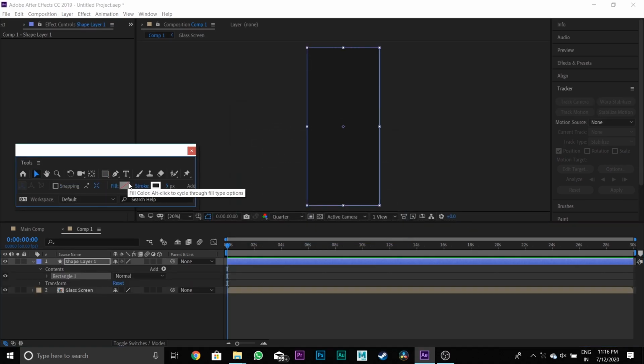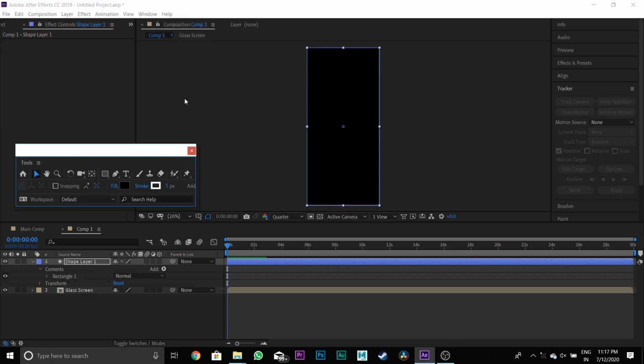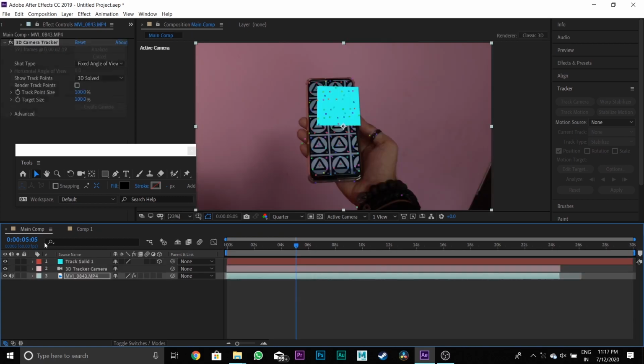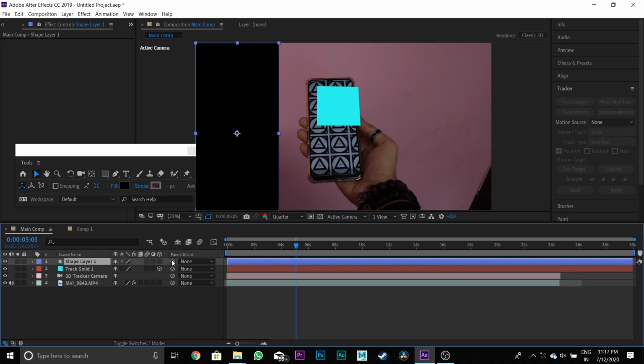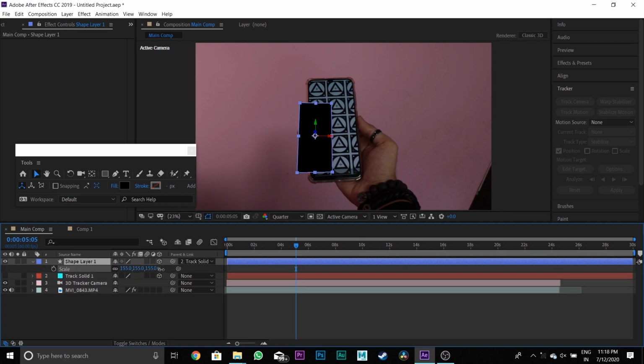Make another shape layer. In this, fill black, stroke nil. Then copy the shape layer by pressing Ctrl+C and paste it on the main comp by pressing Ctrl+V and link the shape layer to Track Solid 1 and press the 3D button. Select the shape layer and change its position and scale by pressing P for position and S for scale.